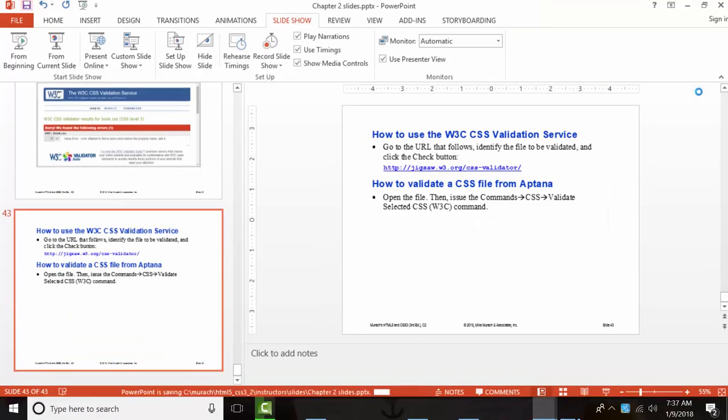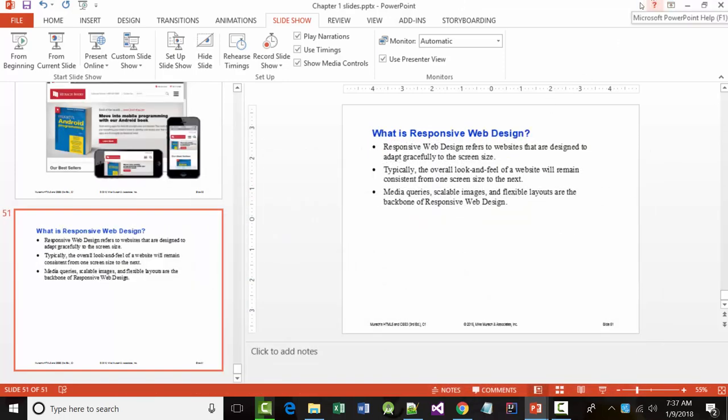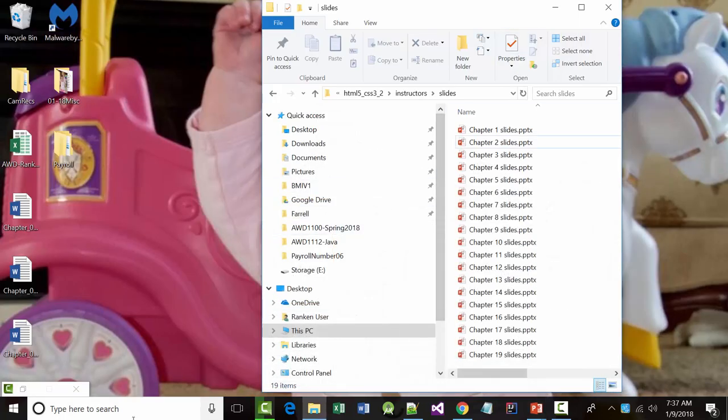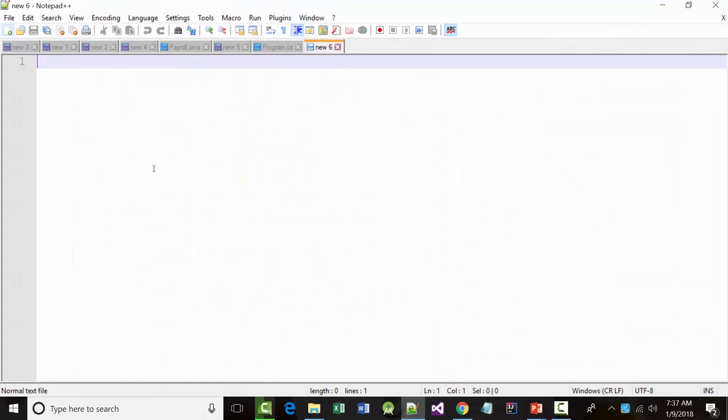But that said, what I'm going to do is I'm going to break out of here. Keep getting that error, and I'm not sure why. So I'm going to break out of here. I'm just going to do this very quickly in Notepad++. So let me just put together a CSS file.